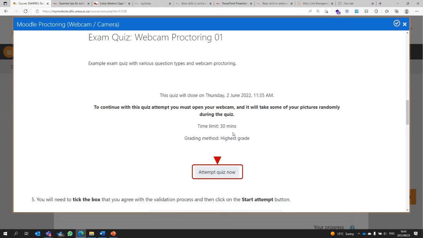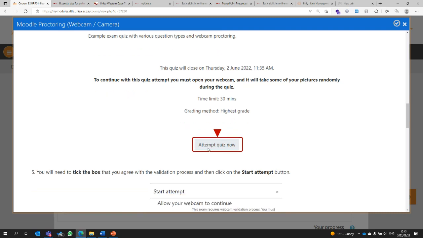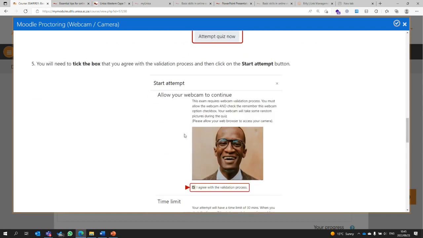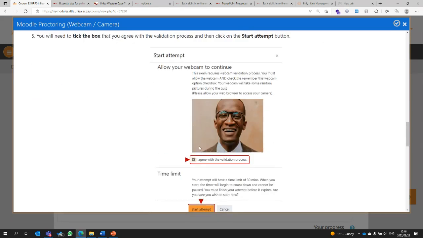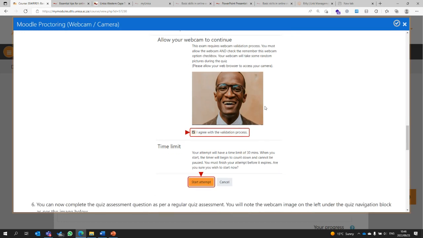From there, you do it exactly the same as you would do an MCQ or quiz type of assignment. You click on attempt quiz now. It will now show you this block where your picture is shown, your camera. You have to click agree with the validation process. Now, just a warning here especially for persons using iPhones. Some of the iPhones show a black screen here where the camera is. Don't worry about it, it's still taking the pictures in the background.